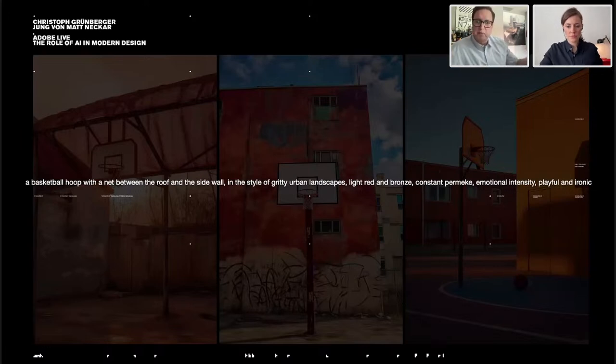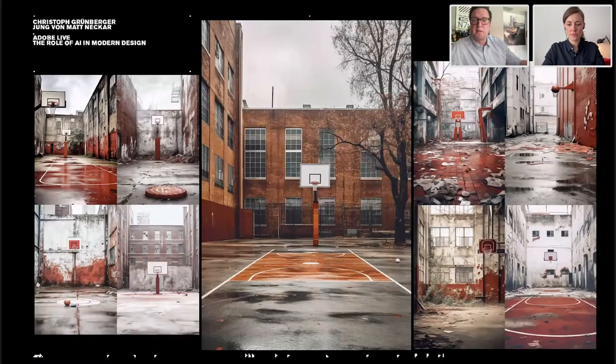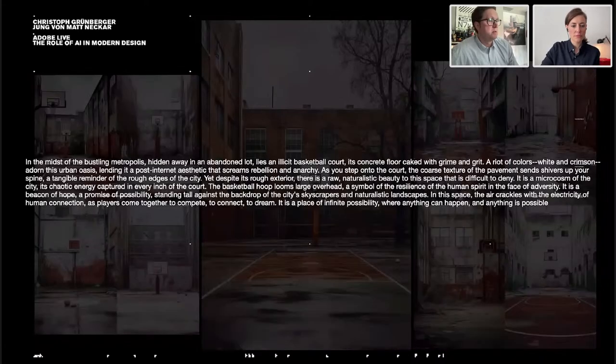Because the more descriptive this prompt is, the more descriptive the images are, as you can see here. So I have much more detail here, much more depth, and it really looks like a photograph. So this is then the new prompt.